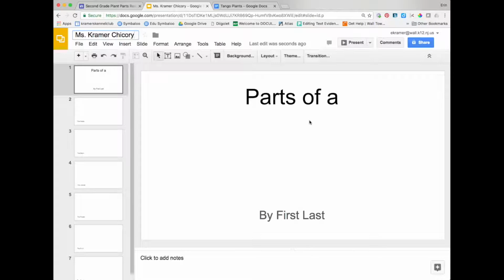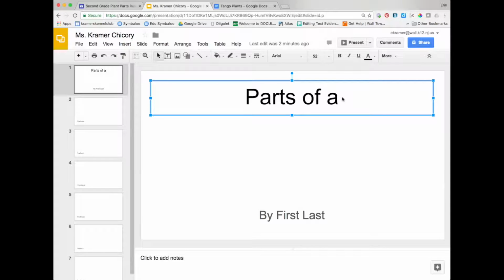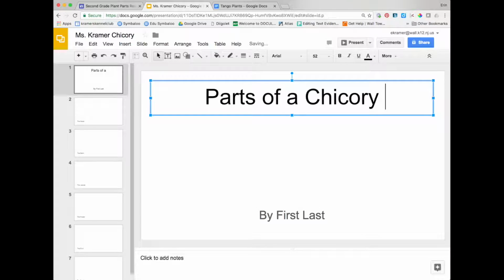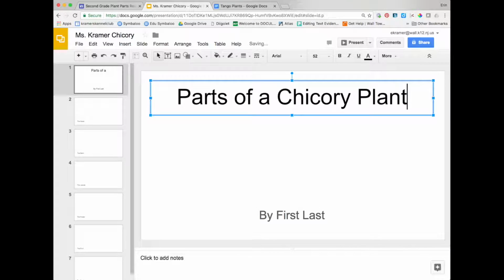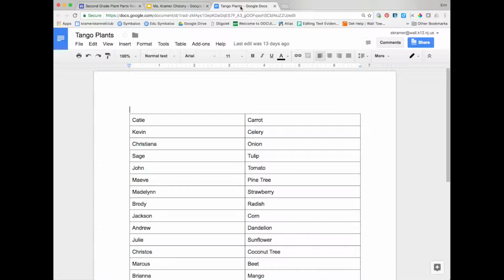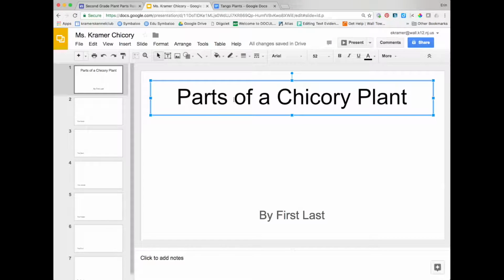The next step is to click on the words Parts of A and add the name of your plant. I wrote Parts of a Chicory plant. You're going to write the name of your plant. So for example, Katie is going to write Parts of a Carrot plant.